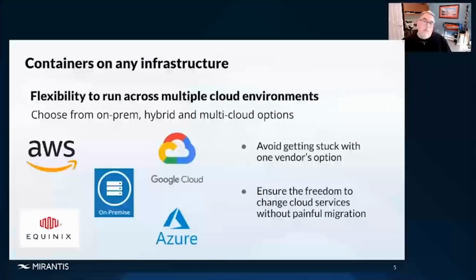I think what we believe is that there's going to be a strong need for a hybrid model across the board, where customers will be running portions of their workload on-prem and then portions of those in the cloud. So you certainly want to make sure you're not getting stuck, in both your application and your infrastructure development, with one particular vendor's option. You want to have the freedom to change cloud services as appropriate as your business evolves and market environments change.